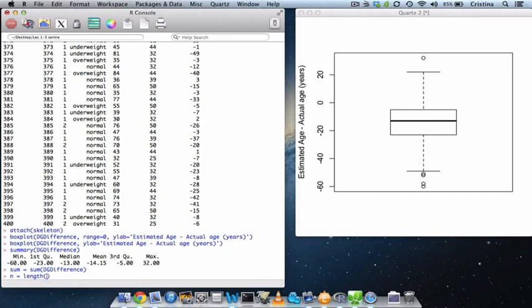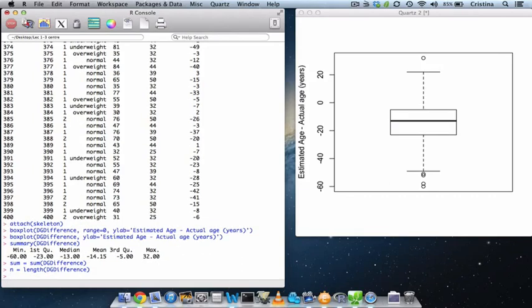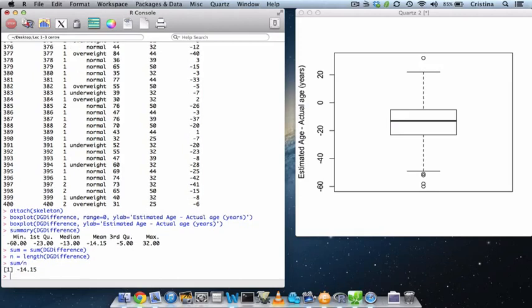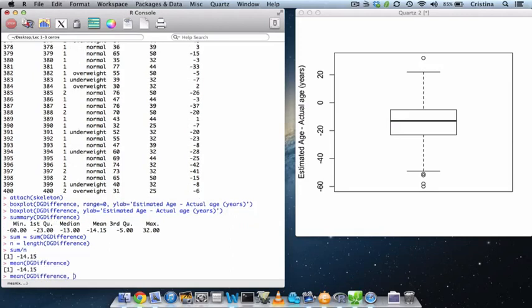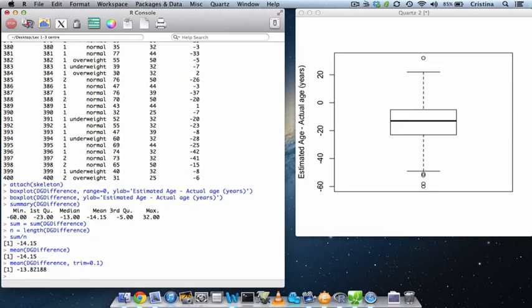We can do this with the sum and length commands. Then, the mean is just the sum divided by the length. We can also just use the command mean of the differences. For the 10% trimmed mean, we can specify in the mean command with the argument trim equal to 0.1 that we wish to trim the top and bottom 10% of the observations.